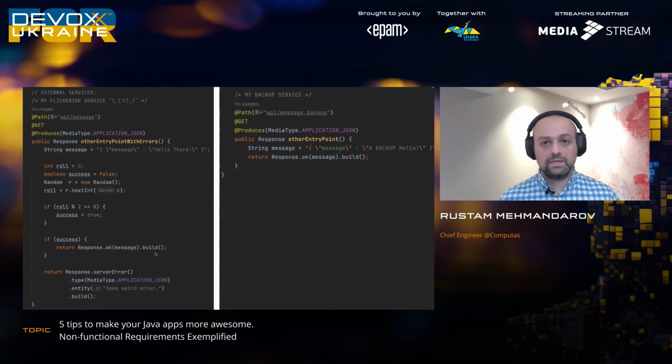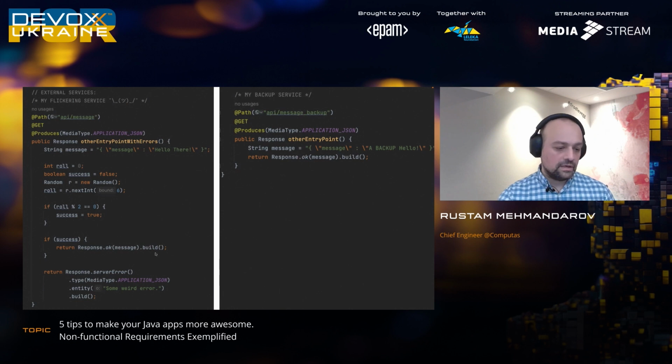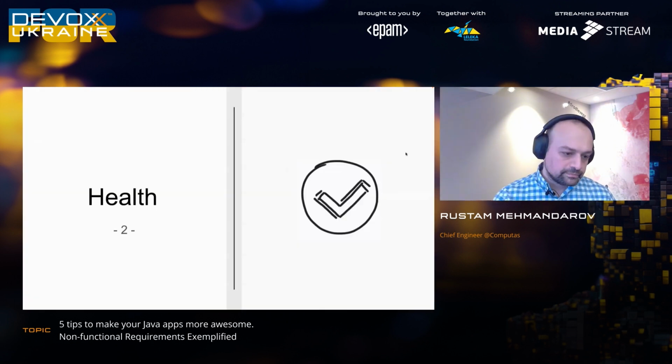So you can see here it's roll divisible by 2, success is true, and if success, you just respond with an OK message, so HTTP 200 with the message. And if not, then you just give it some kind of weird error and return HTTP 500. The backup code is simple. You just return a message, and you say a backup hello here, because then we'll see when it actually fails over to another message or not.